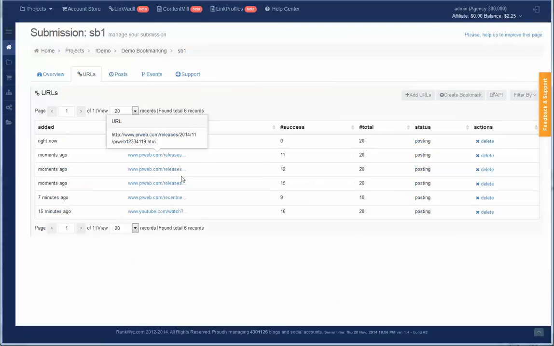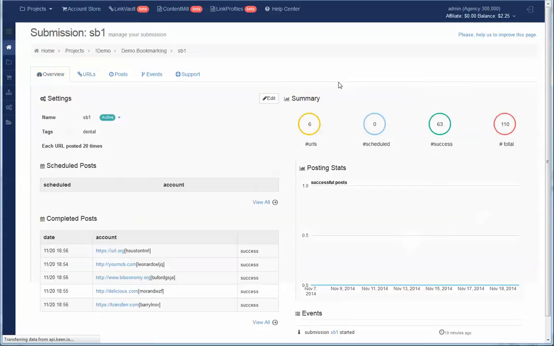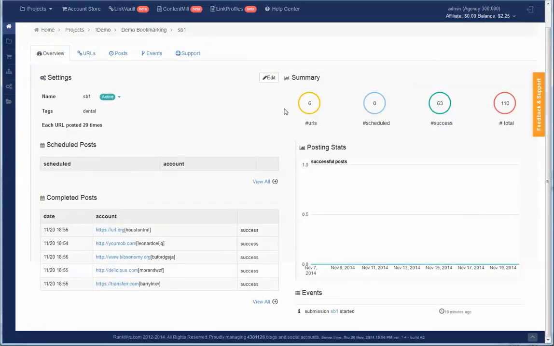So now we have six URLs passing for bookmarking, and technically you saw that you can override most of the settings for each, and they are all making different progress toward completion. And if I go to overview, I can see the stats: the 6 URLs in total were submitted, 110 posts were created, and 63 of them already successful.